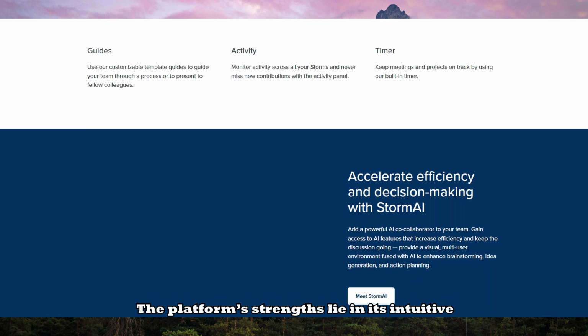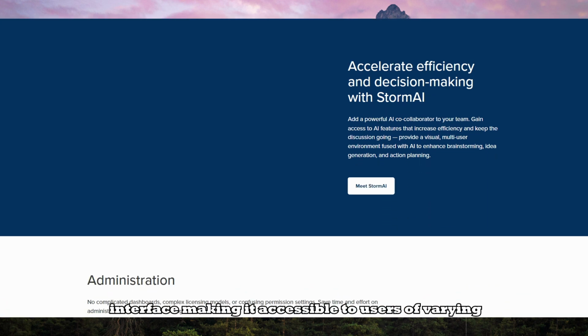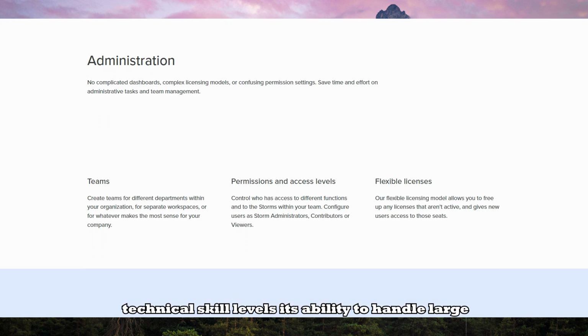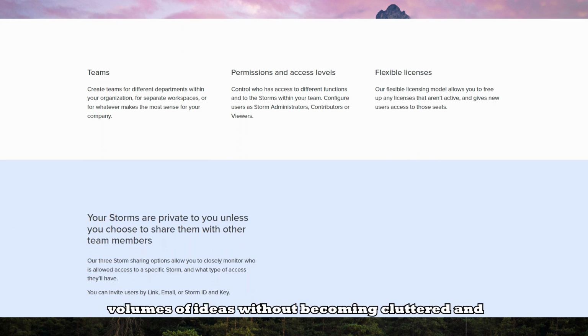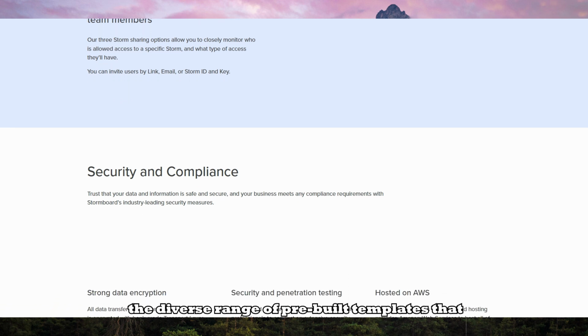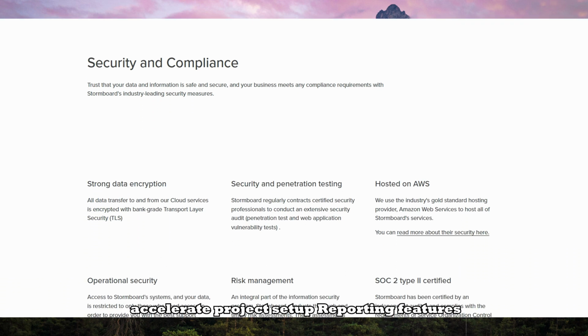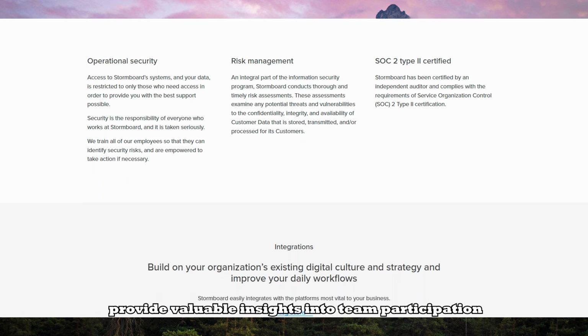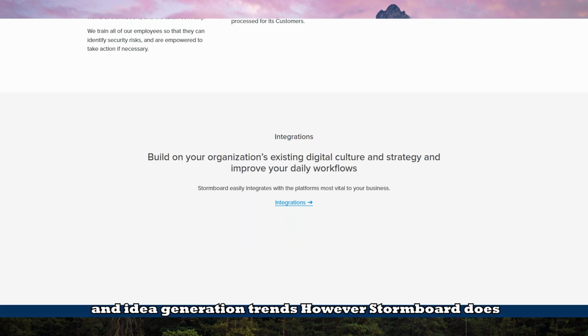The platform's strengths lie in its intuitive interface, making it accessible to users of varying technical skill levels, its ability to handle large volumes of ideas without becoming cluttered, and the diverse range of pre-built templates that accelerate project setup. Reporting features provide valuable insights into team participation and idea generation trends.